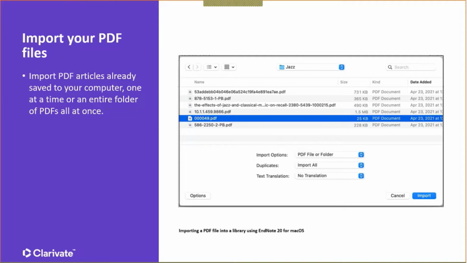This is something that no version of EndNote Online would be able to achieve. This PDF import functionality is something that's only available in the desktop version of EndNote and can be a great time saver.